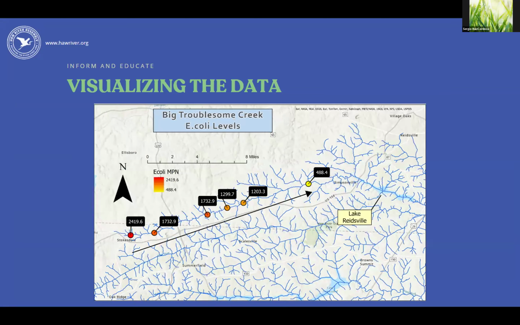So this is an example of recent monitoring that we did. We can see the results of tracking E. coli sources in Big Troublesome Creek. This started as a general inquiry about E. coli levels in Lake Reedsville. We first sampled all the tributaries leading into the lake, and this narrowed it down to Big Troublesome Creek. We then did DNA testing to see what the source of E. coli was, and it came back to be human, which didn't really narrow it down much for us.